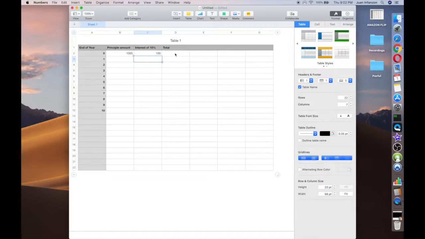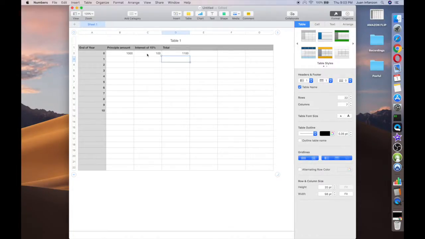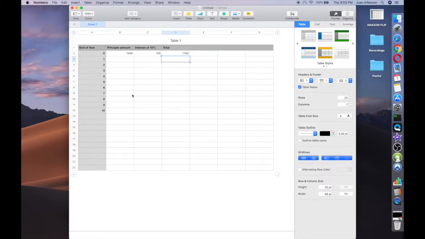So now what you want to do is click on this cell right here, hit the equals button again. Now what you simply want to do is some simple math here. Click on this cell here where the principal amount is, plus this cell here. You hit enter. Now that you have that simple setup, you can use your imagination and create the spreadsheet to your liking. You have the basic idea of how the function works.